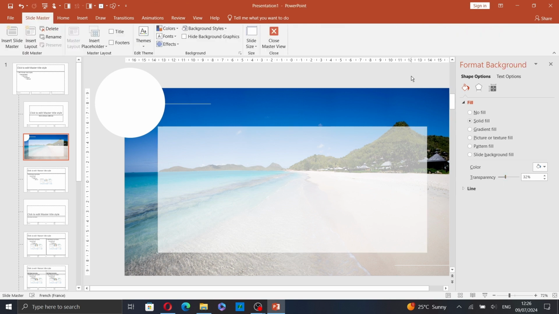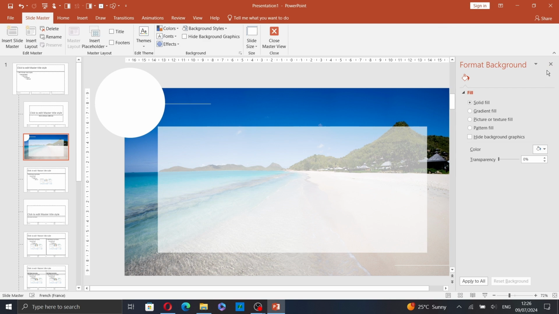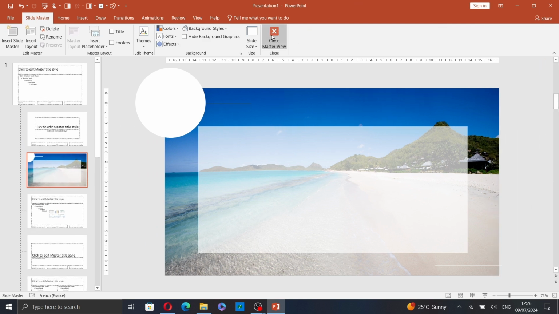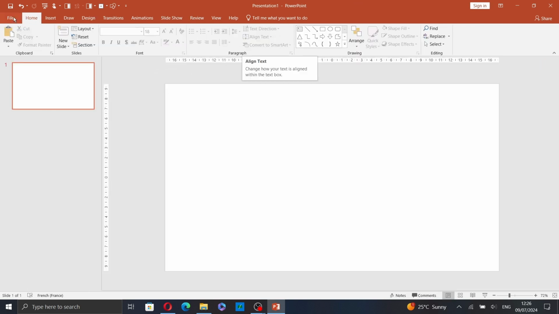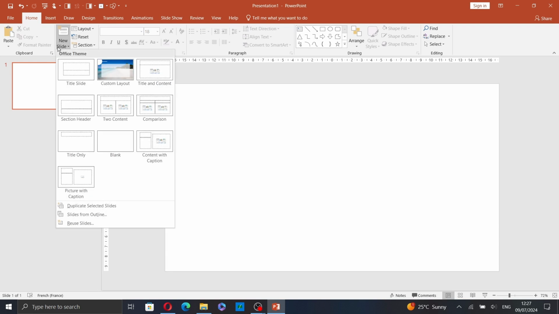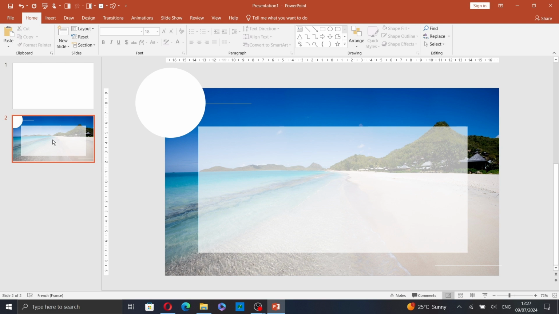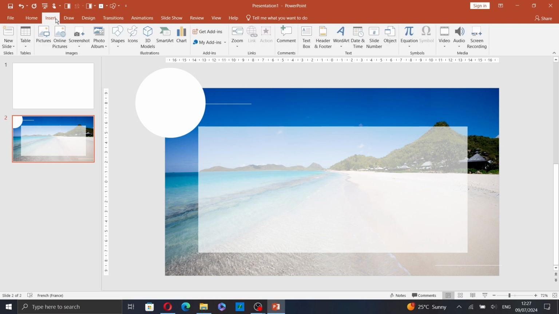Now after finishing, just click on Close Master View. Now, go to New Slide in the Home tab and click on your custom slide. And here, as you can see, you can't move anything from the background. It's your new background. You can insert anything here, like a text box.